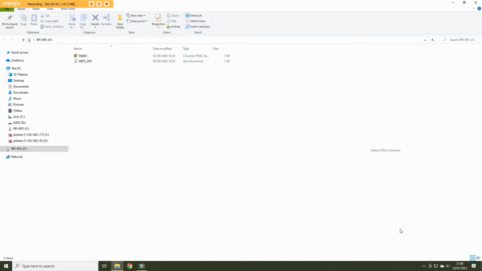I'm having to use a Windows computer because I'm recording the screen, otherwise I would use my Raspberry Pi and I think it would be a lot easier. So eventually that opens up a folder. You can see here it's been recognized as drive F on my computer. Within that folder are two files, and we want to open the index file, which will open a web page.